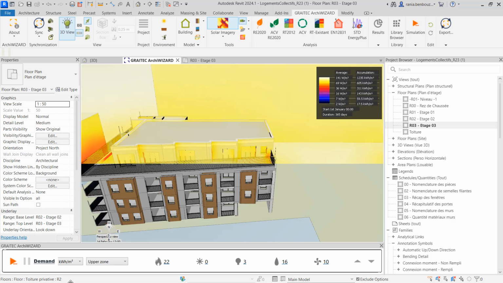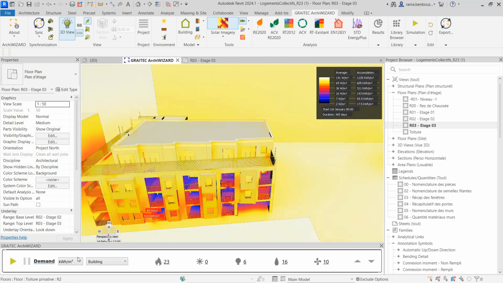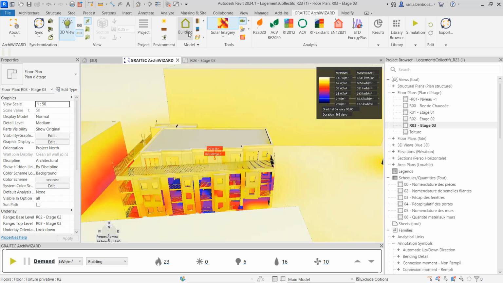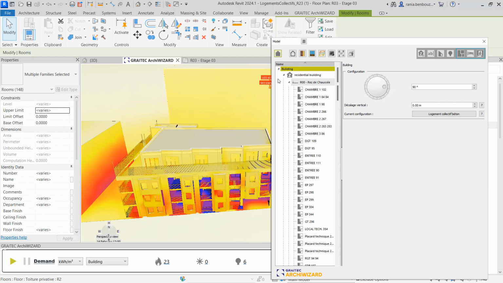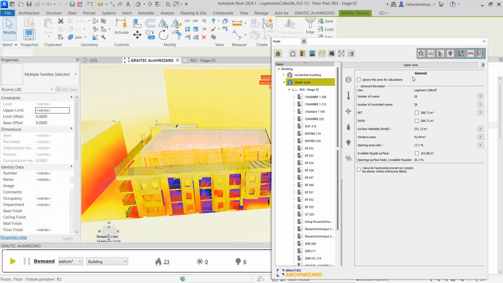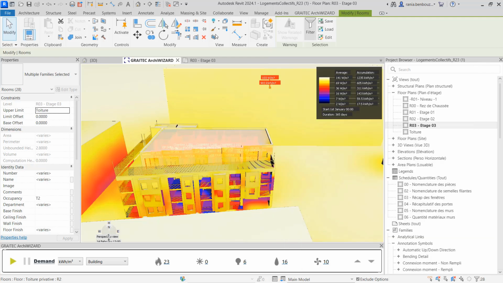So for now, we focus on the whole building, but what I did is I created a zone only for the upper floor, and we're going to focus during this study on the upper floor only, and we can display its results in here in real time.